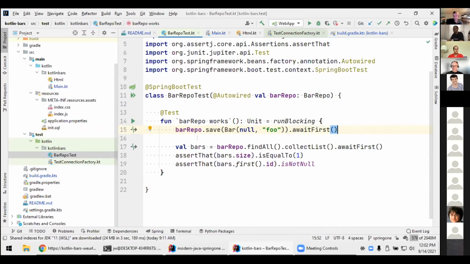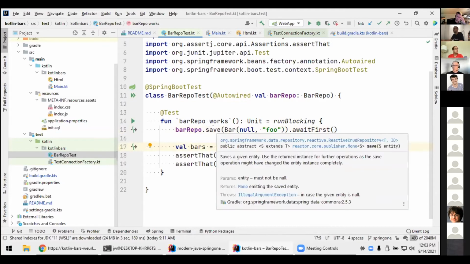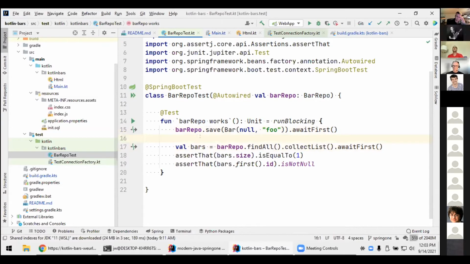So I call await first because I don't want to continue running the rest of this until this is finished, because the next part of my test is going to be to check that it's there. So I want to make sure that it actually was there. So that's why I call await first, in a non-blocking async way. It's not going to continue to the next line 17 until this save is actually completed, or this mono that's underneath the covers is actually completed and saved successfully.